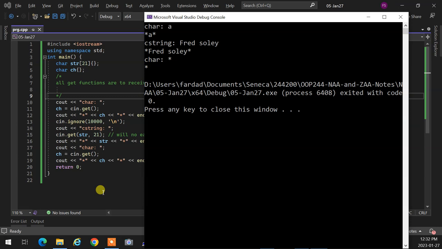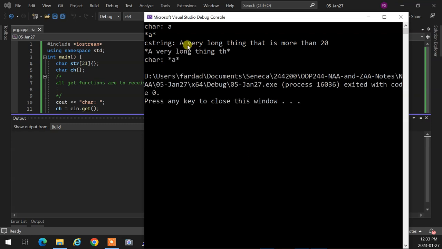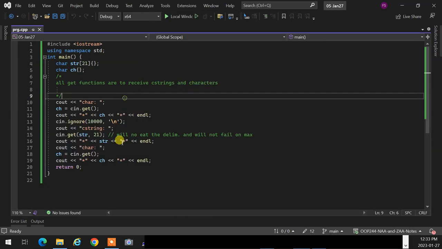So if I actually enter something more than that, a very long thing that is more than 20, and hit enter, as you see, it gets exactly 20 characters and puts it in the 21 thing and returns the A back. The rest was in the keyboard. So I had lots of garbage in my keyboard when the program ended. Okay? It will not fail. If that was a getline, the next cin wouldn't have worked.